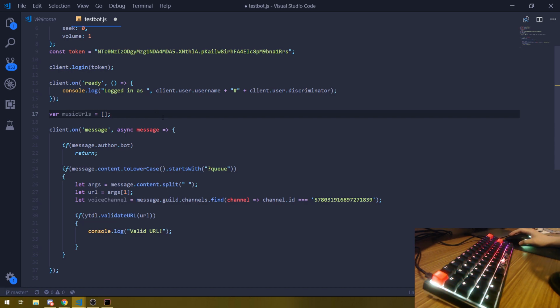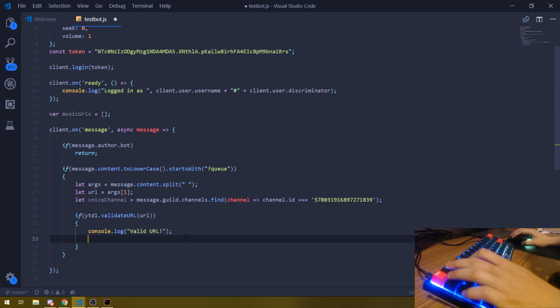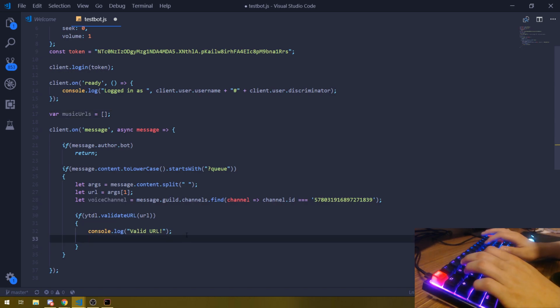You could do this with a set. It's actually better to use a set too, because the way I'm doing this queue system, I don't want duplicate URLs inserted into the array, right? We want every URL that's being queued to be unique. So a set would be perfect for it. But again, it's up to you, however you guys want to implement this. I'm just showing you guys how I implemented it. So I'm just going to use an array.